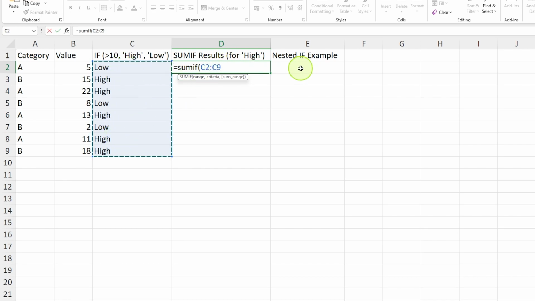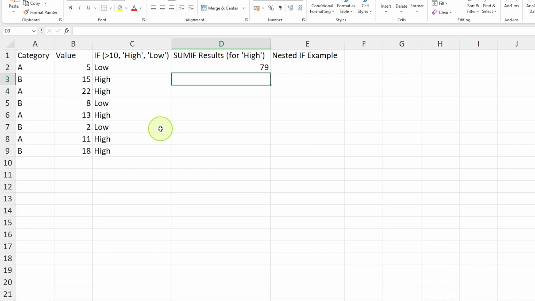Then we're going to type in the criteria, which is high. Then we're going to have the sum range. The sum range will add all the values that we want that have the criteria high. Anything that has high, like 15, 22, 13, 11, 18, it will sum the values for us. With that condition, we have a total of 79 based on all the values that say high.